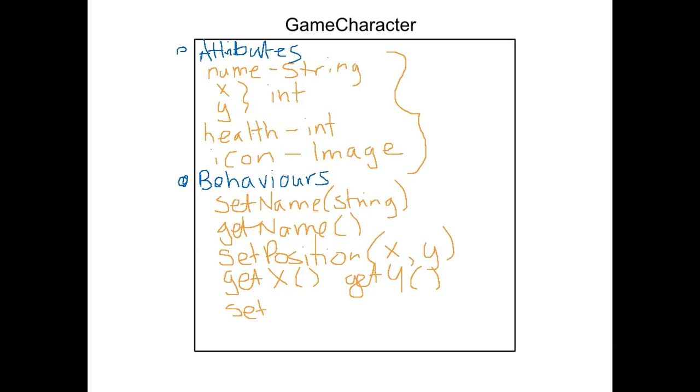We would want to set the health and get the health. So pretty much you do a set and a get for just about everything. And you would also want to set the icon and then also get the icon. Obviously, you would need to get the icon to be able to draw your character on the screen in your actual game.